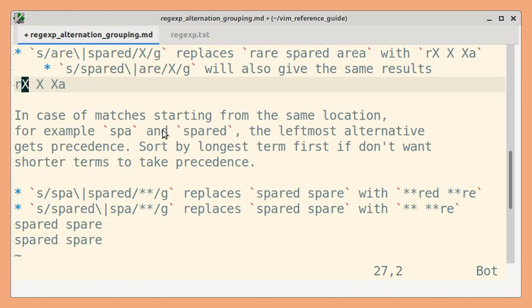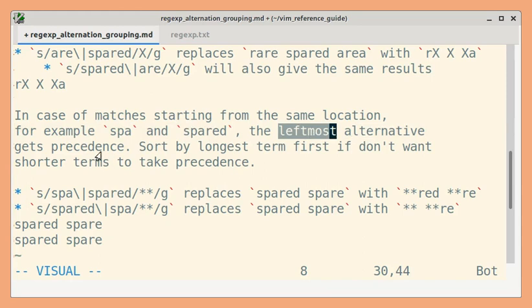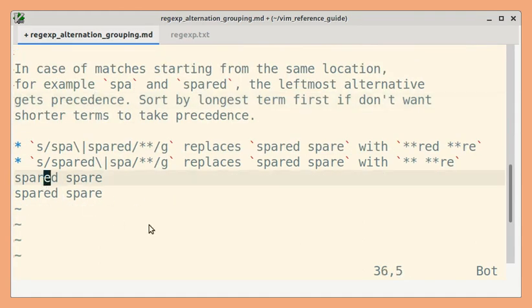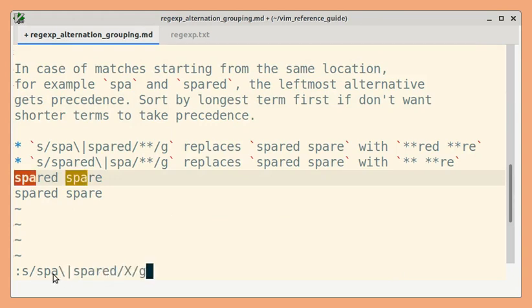This will happen if the alternatives have the same characters at the start. Between spa and spad, the first three characters are the same. So in this case, the order in which you specify these two alternatives will matter. The leftmost alternative gets precedence. For example, in this line, if I substitute spa or spad, SPA will get preference.